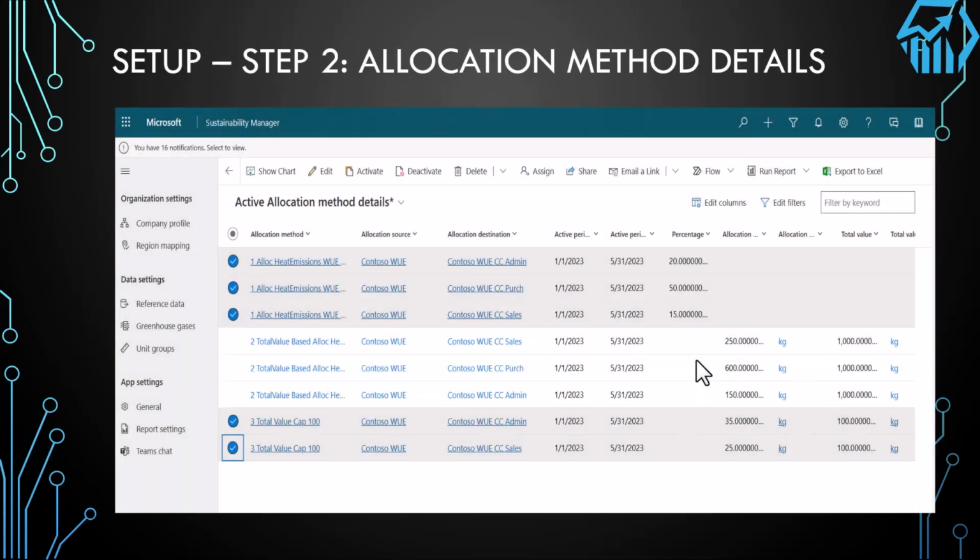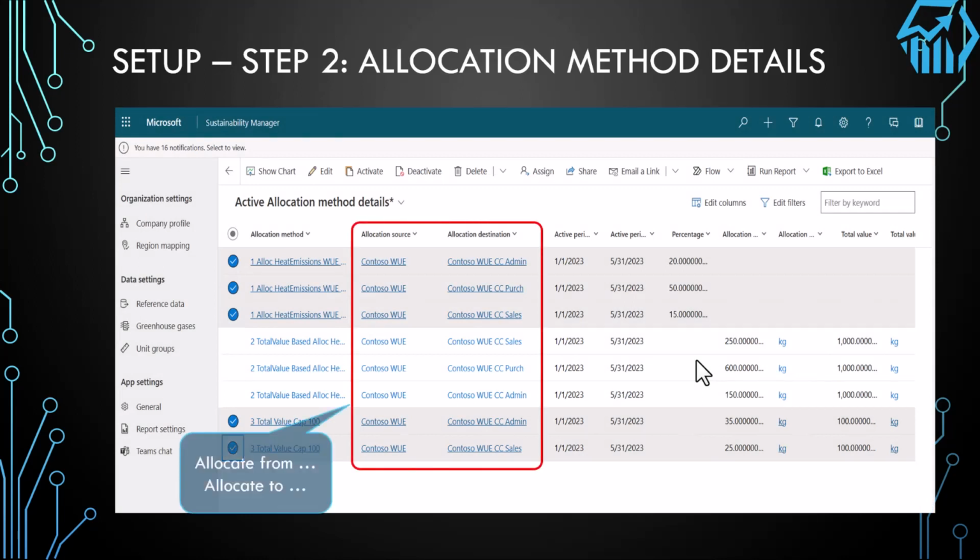Second step is then to set up the allocation method details. And what is that? Here you define the allocation source and destination. So where are the greenhouse gases coming from? In my case here, Contoso Würzburg. And where are they going to? Here to admin, purchase, sales.